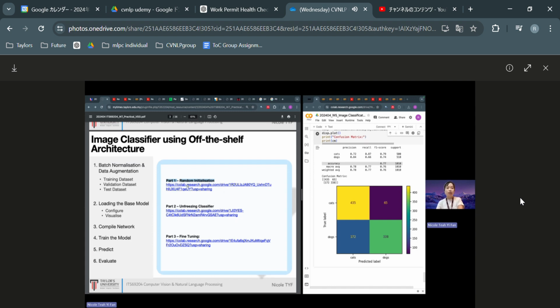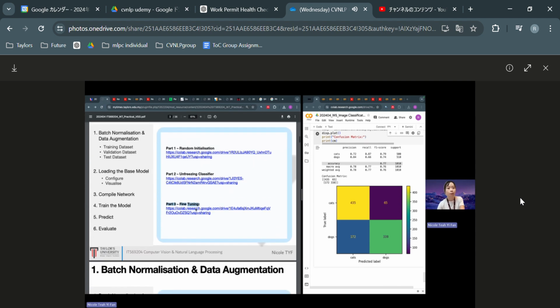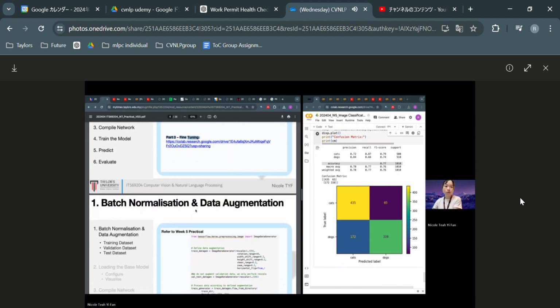From importing the data set and training the model, up to evaluating the performance. The second notebook refers to the one where we retrain the classifier only. And the third set of notebook is sample code for us to retrain the classifier as well as refine or fine-tune some of the high-level feature extractor. So make sure that you can access the notebooks.